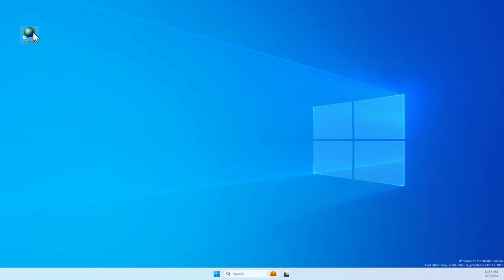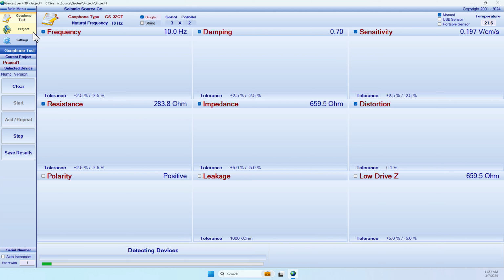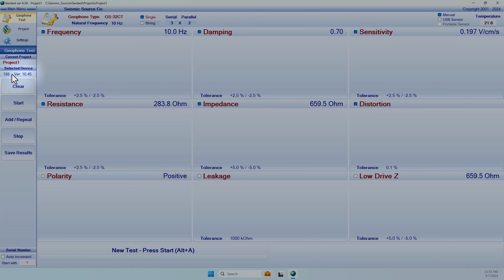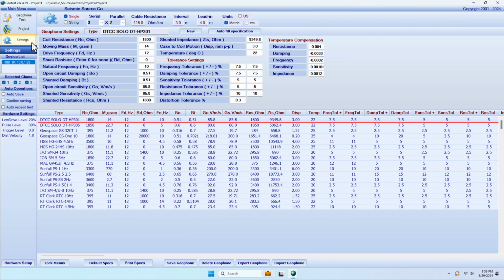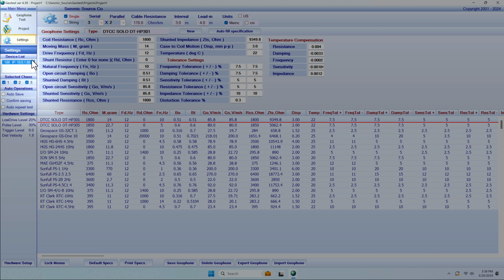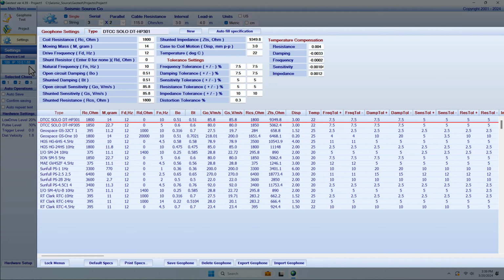Next, open the Geotest program on your PC. If your network adapter is set up correctly, the user should see the unit number and selected device's current firmware version under Selected Device. If connected to multiple devices, the user may select the desired device under the Settings window in the device list. Here, the user may add, change, or delete sensors.